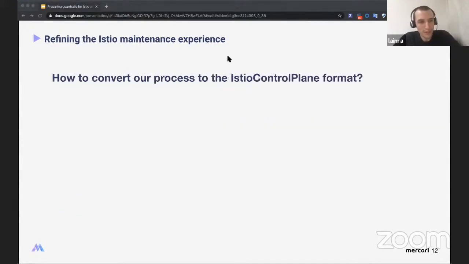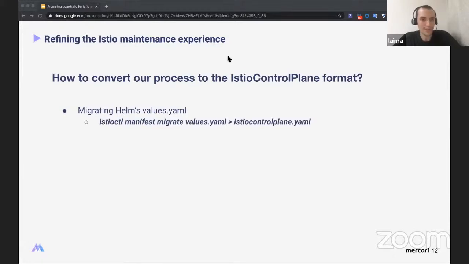So how do we go from our manifest-based installation and configuration to the Istio control plane format? There is a way to migrate the Helm values.yaml that is used to generate the Helm template and Helm configuration. And this command is istioctl manifest migrate.